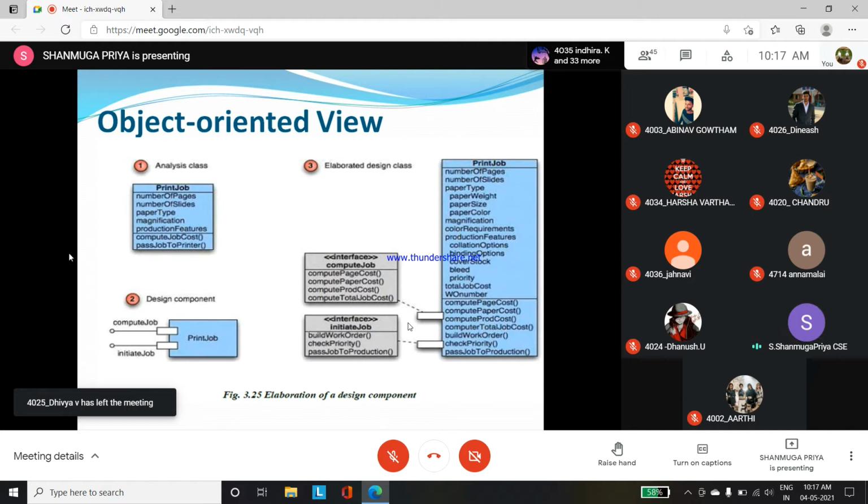So this is the old design component, the old model. This traditional second step is the old model. Now the elaborated design class is available. So in the component itself, we can identify what attributes and what functions are involved. This is the third step, the third process. Here we are using the elaborated design class, which explains the design class in detail.